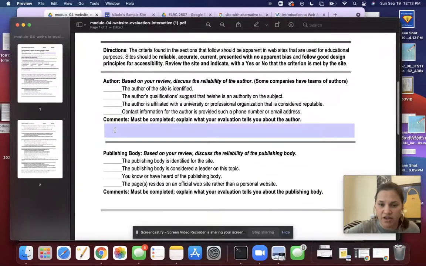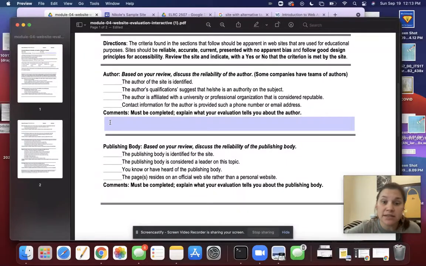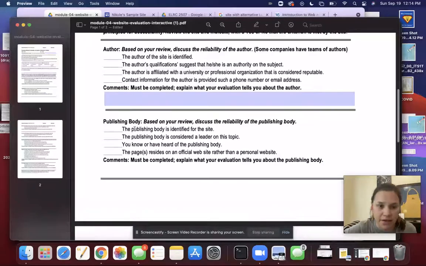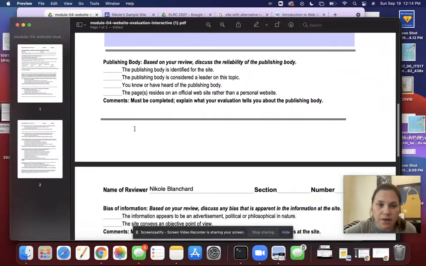And then you need to write a few sentences explaining. For instance, you may say, yes, there is a comment section, a contact section on the bottom. Many times you'll find it at the bottom footer, or maybe there's a form that you complete, but you're going to write that down.